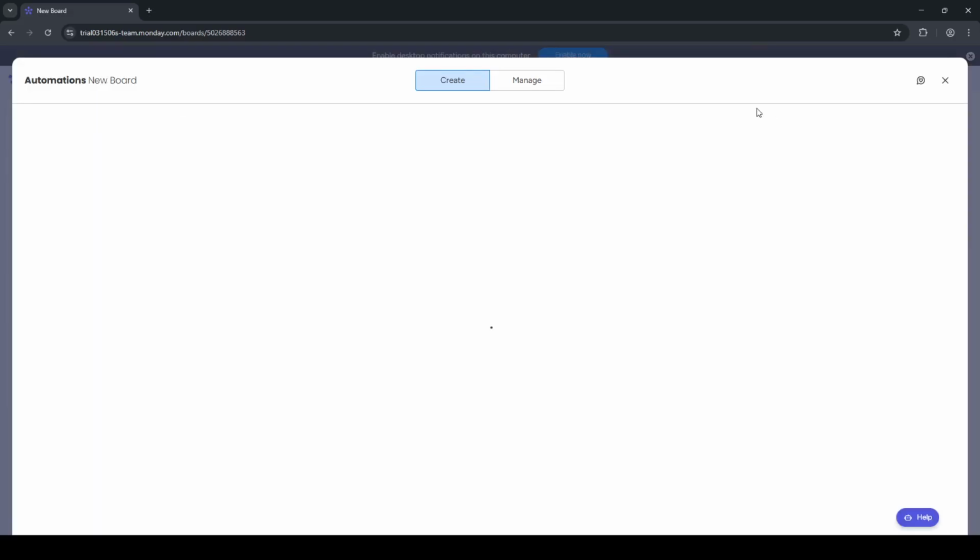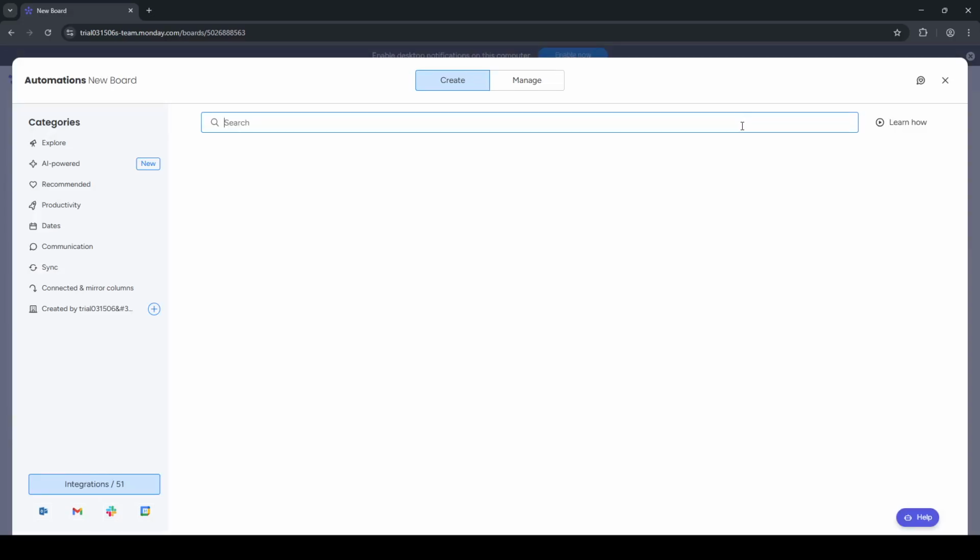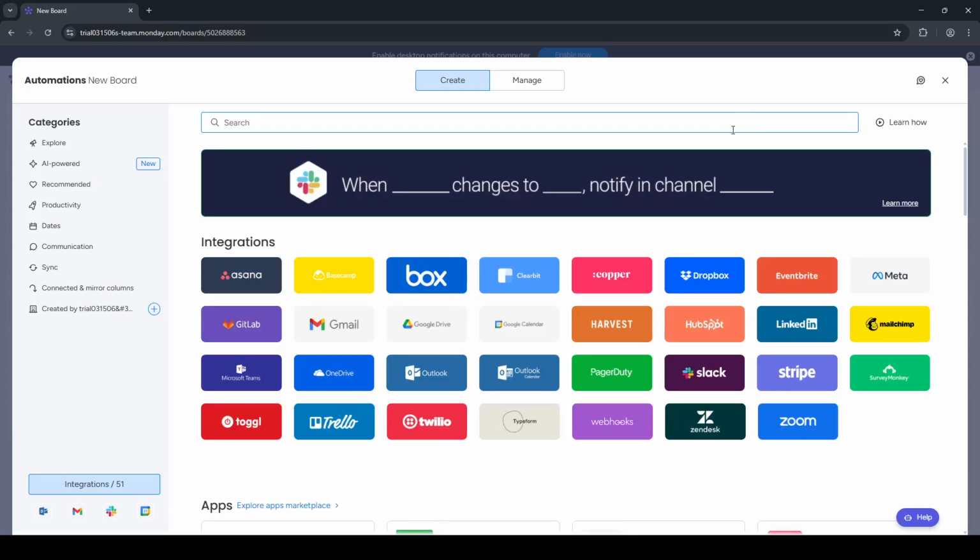Next, look for the integrate option inside your board. Depending on your layout and plan, you'll typically find an integrations button or puzzle piece icon near the top of the board. Clicking it opens the Integration Center, which is the hub where you connect external apps to your board's workflows. If you don't see it, you may need the right board permissions or workspace access. A quick check with your workspace admin can save time if the button isn't visible.